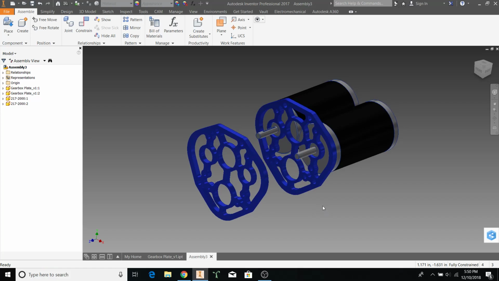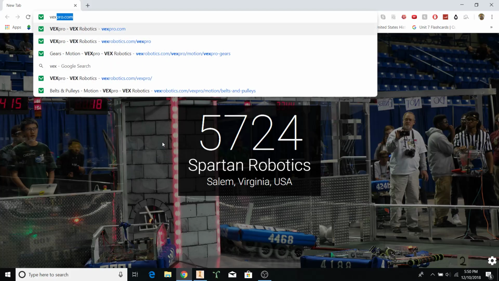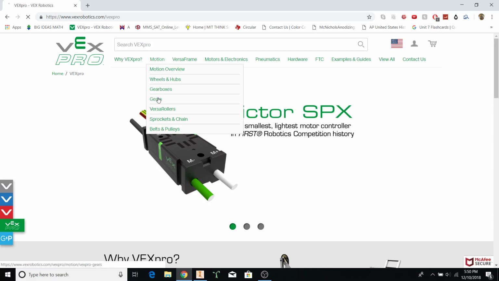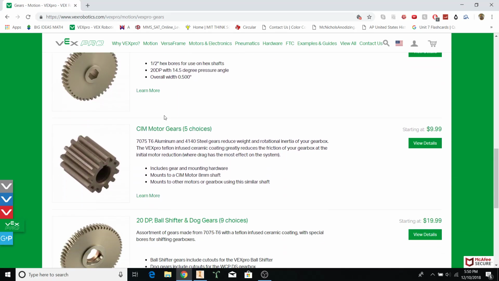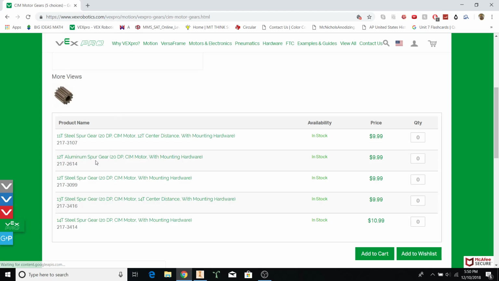In order to find out what part number this is, I'll be going to the VexPro website, going down to their gears menu, and finding out the file part number for their gear. In this situation, you can see that the file number is 217-2614.